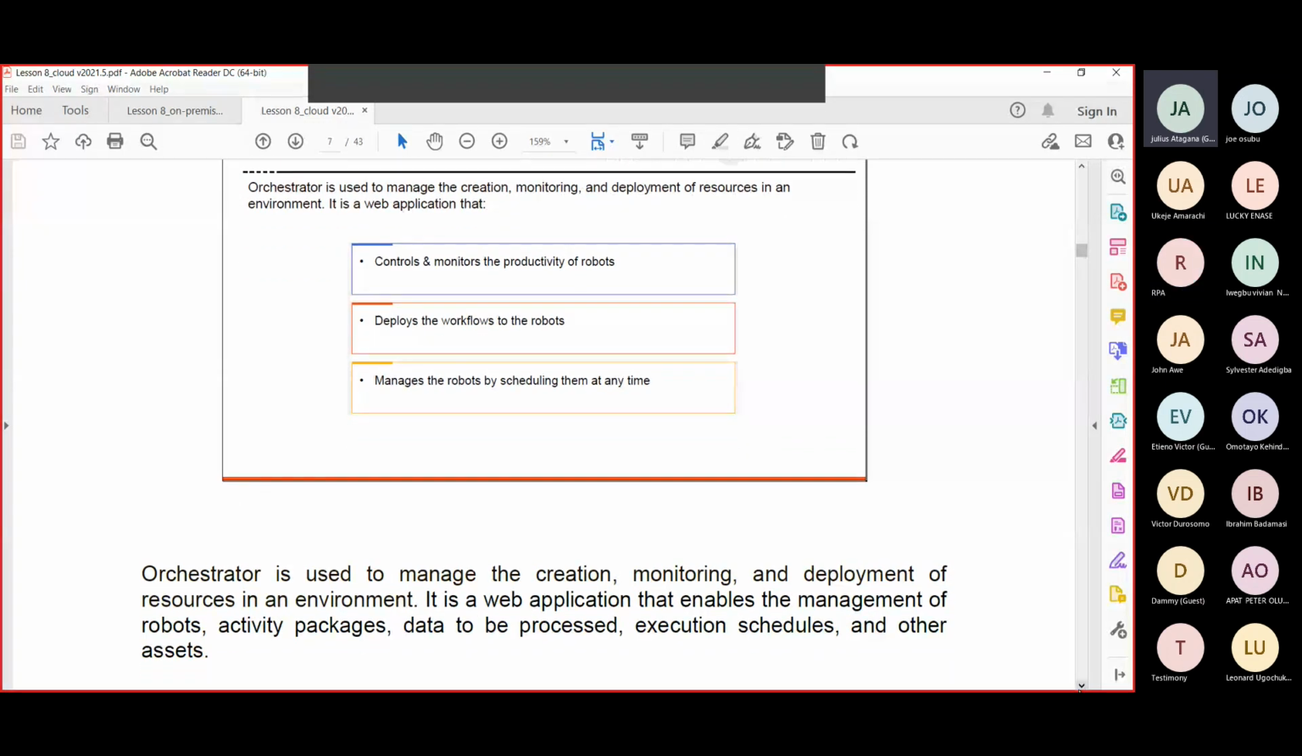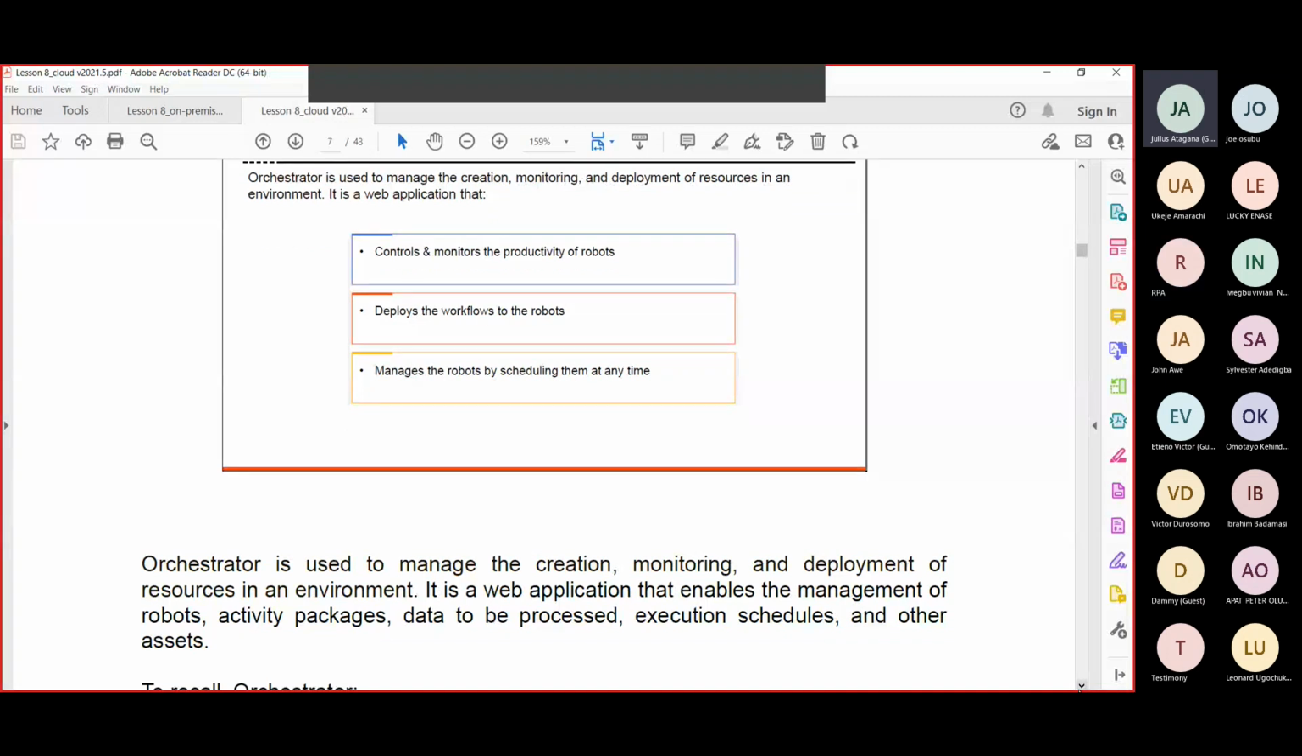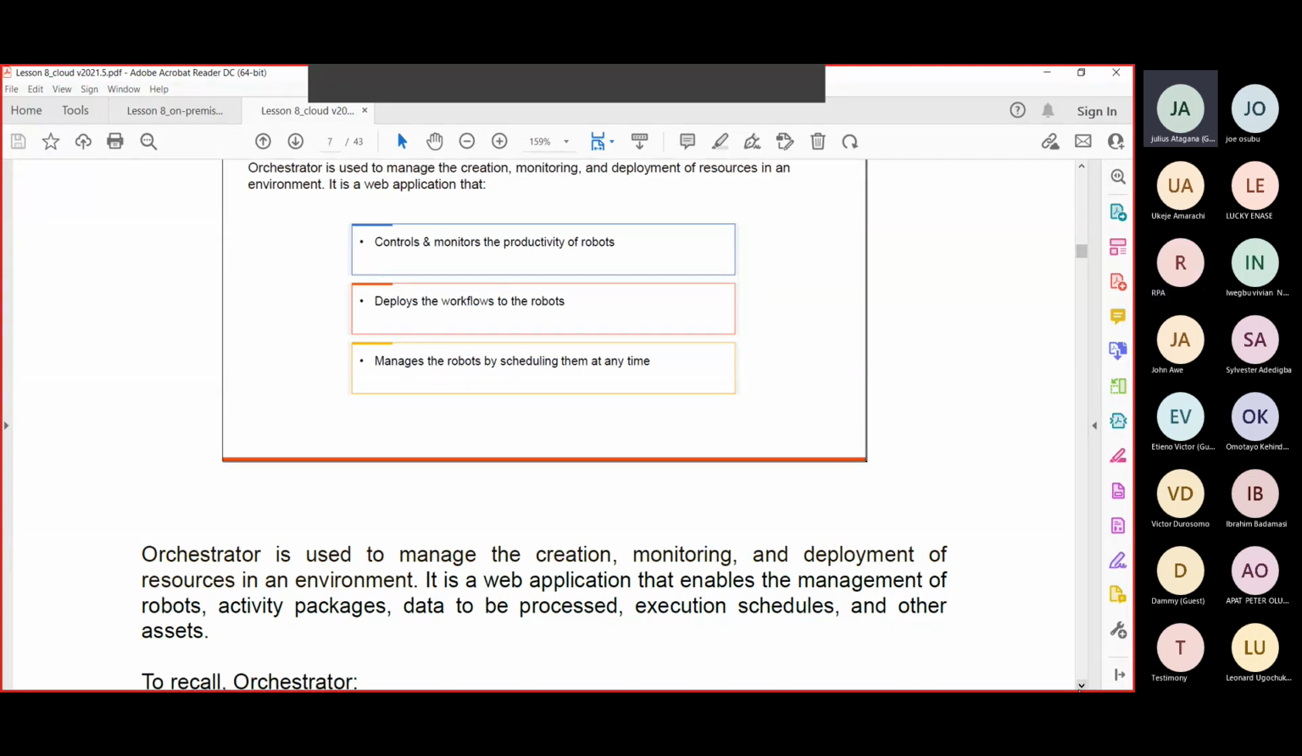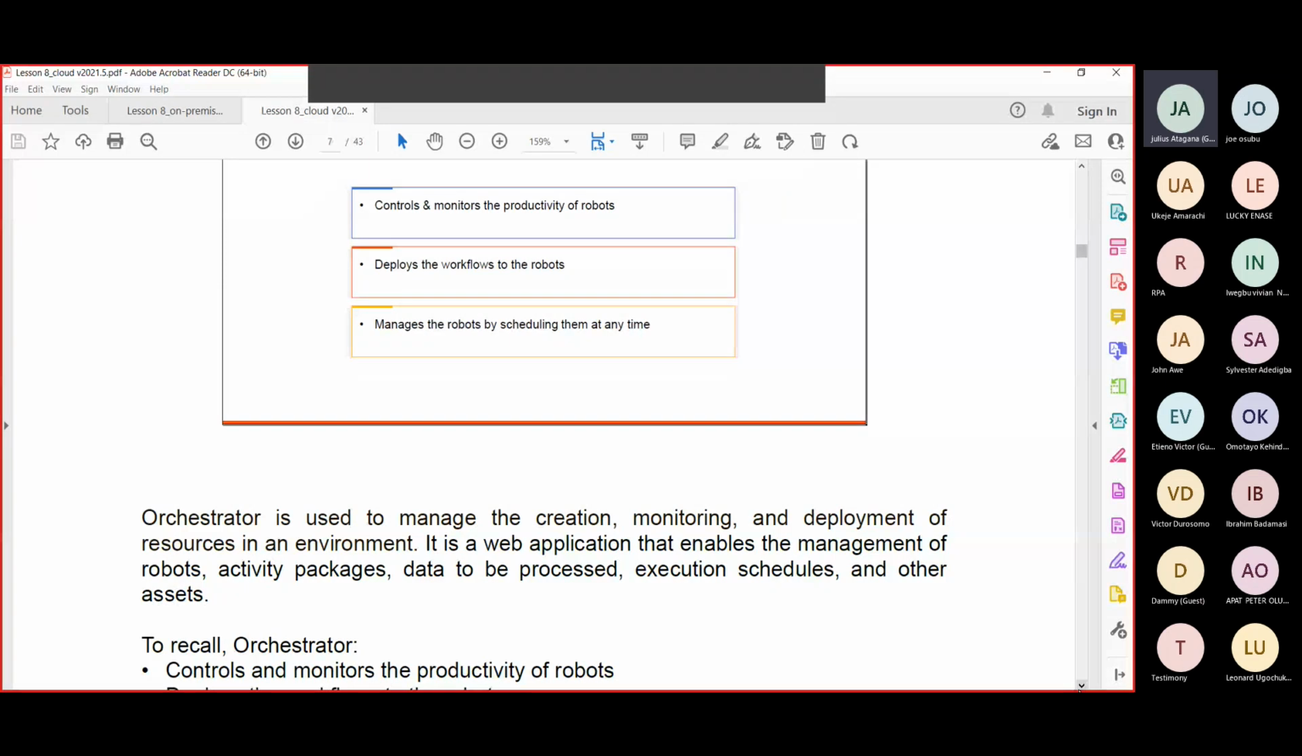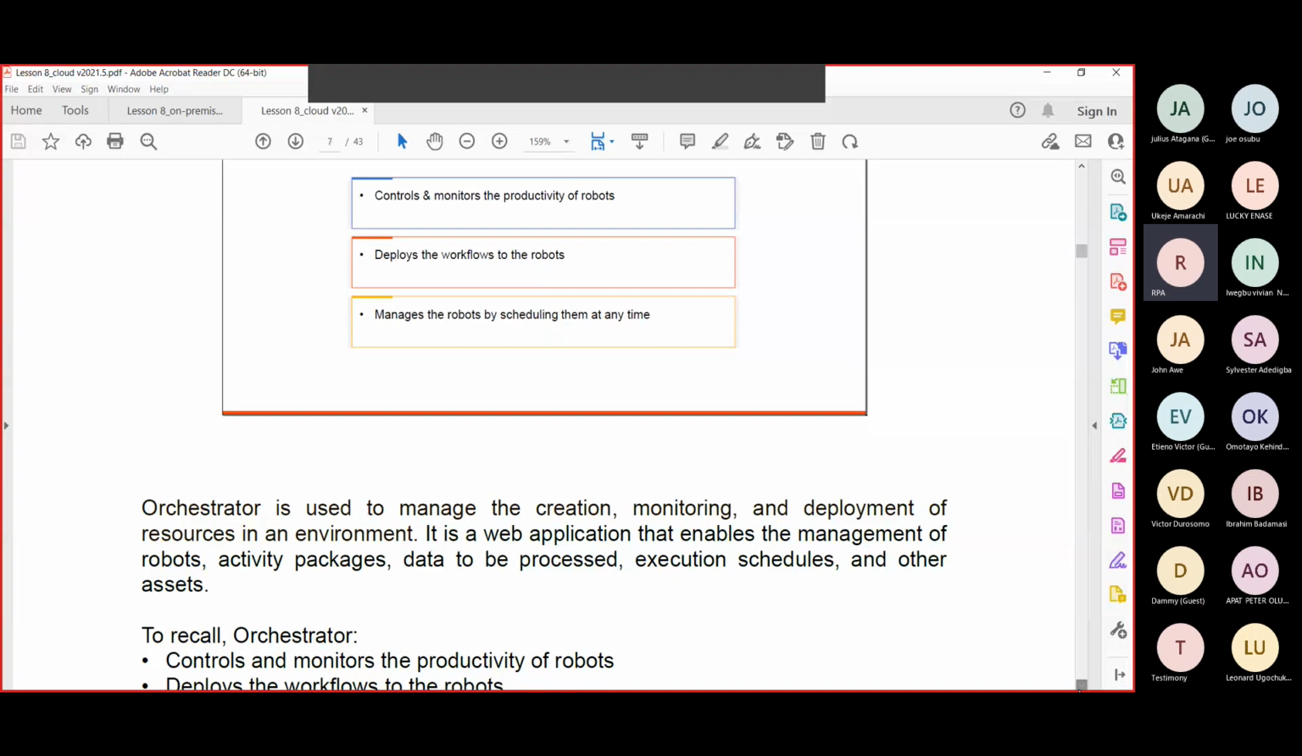Now, we say the orchestrator is used to manage the creation, monitoring, and deployment of resources in an environment. We also look at what the environment is. It is a web application that enables the management of robots. Now, if I may ask, what is a robot?